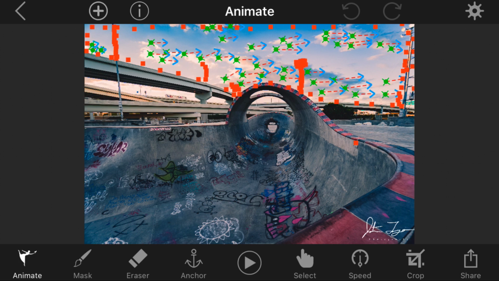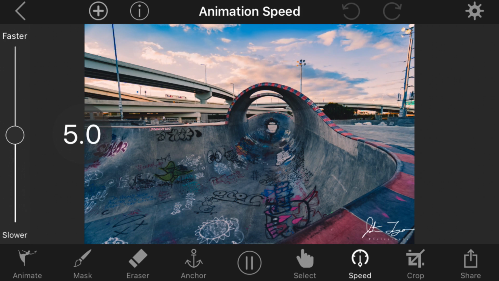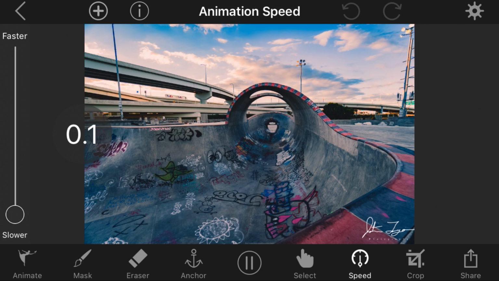So then from there, you can change the speed of everything. You can make it slower. You can make it go super fast. There's all different kinds of things that you can do.